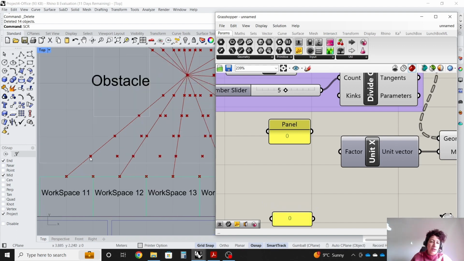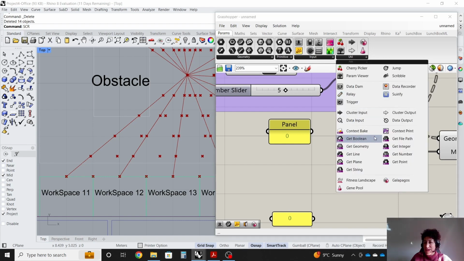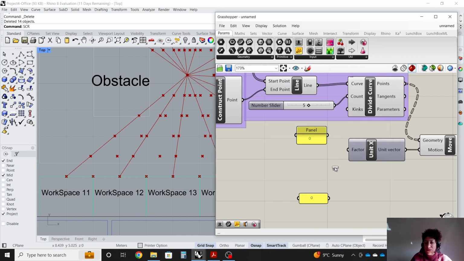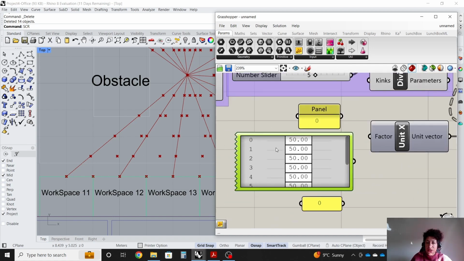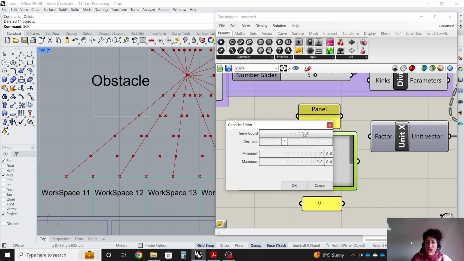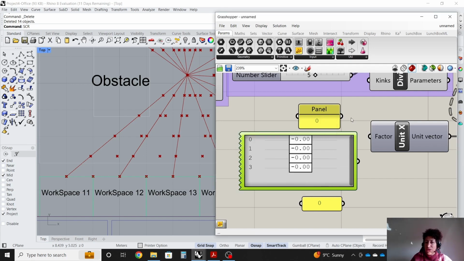For the points in between, the second, third, and fourth, I want to bring, under utilities, a gene pool. A gene pool is like having several number sliders at once. I want to double click and say I just need it for 4 items, 4 points in between. And here the minimum and maximum is about how much we're going to move. So I want to say move it just from -1 to 1, not much. Based on the dimensions, you need to decide about it. So now each of these is like a number slider.